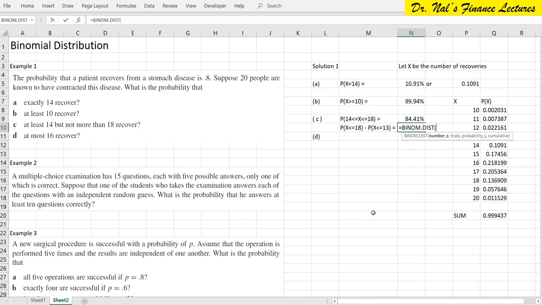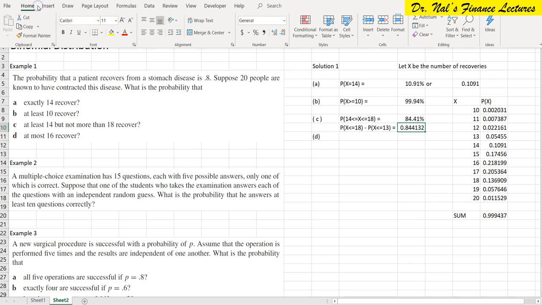Binomial dist, number of successes is 18 out of 20, probability of success is 0.8, and then this one is true. From that, we want to subtract a new binomial dist. Number of successes 13 this time, 13 out of 20, probability of success 0.8, and again true. That's it, and there you go. So it's basically the same probability.